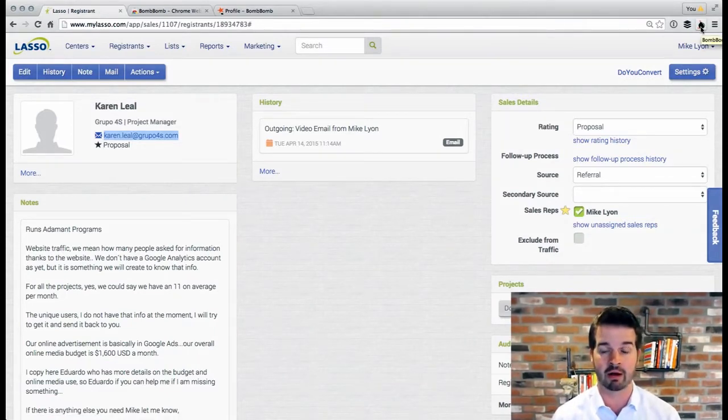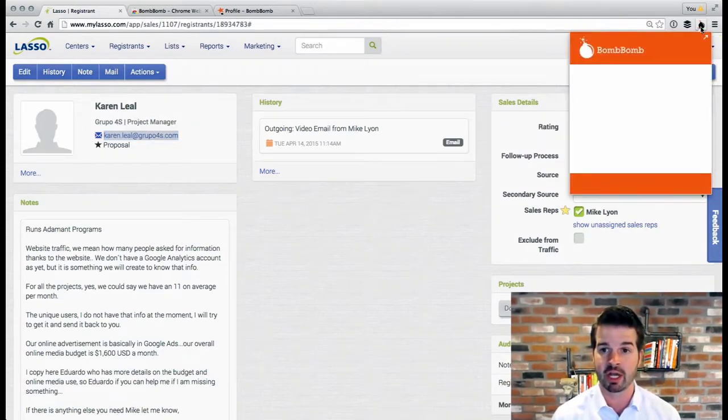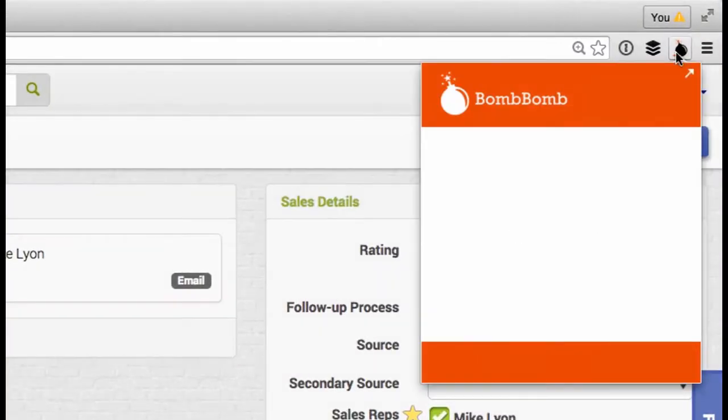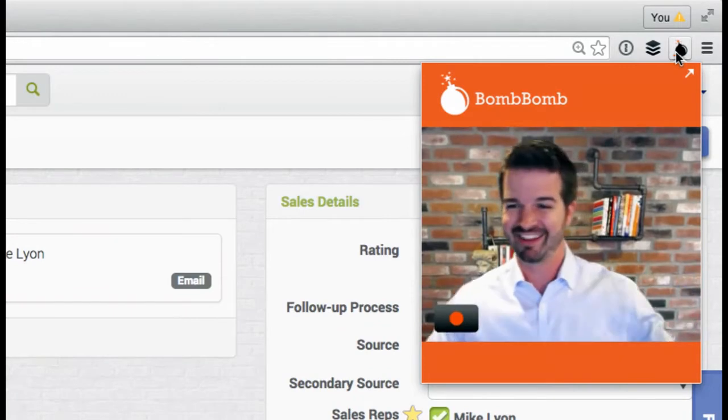We don't have to leave the browser. We don't have to leave this web page. I go over here, click on this button. What happens is this will pull up the video, as you can see here.